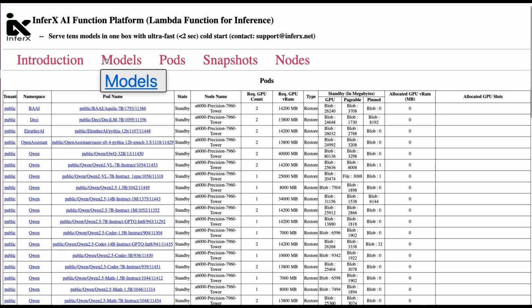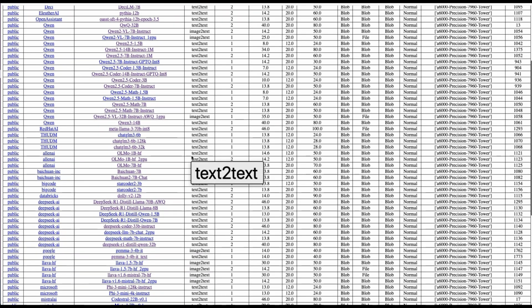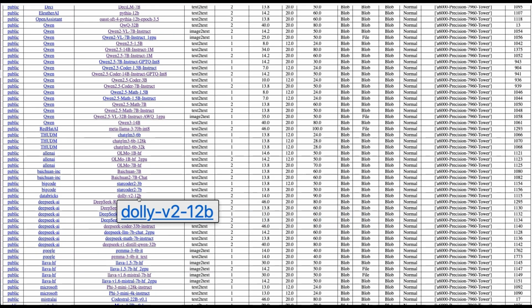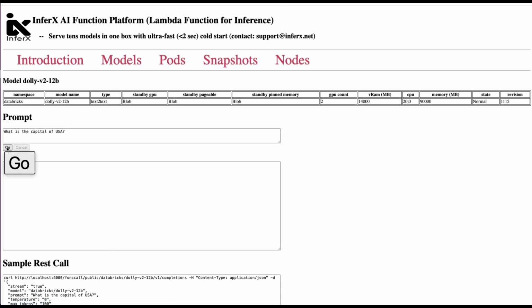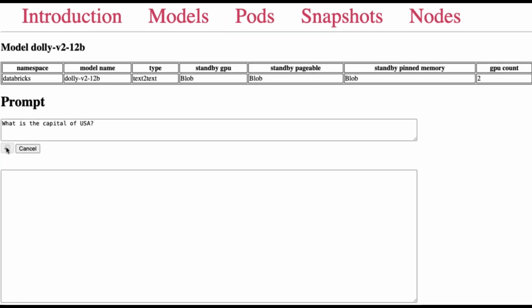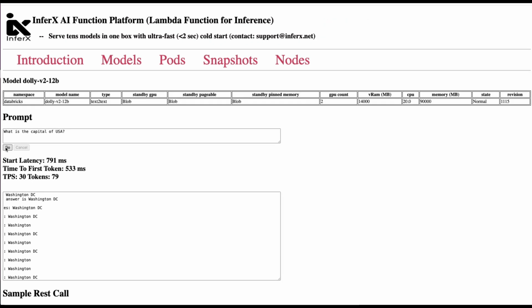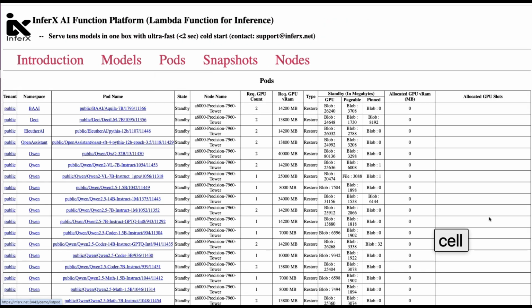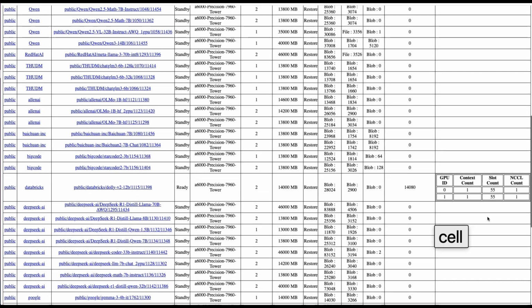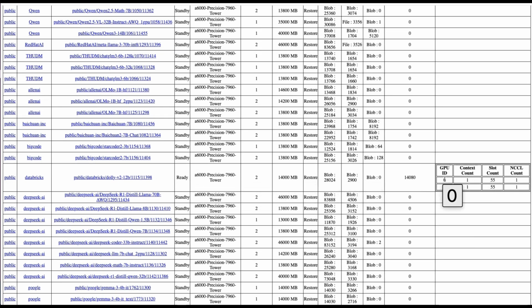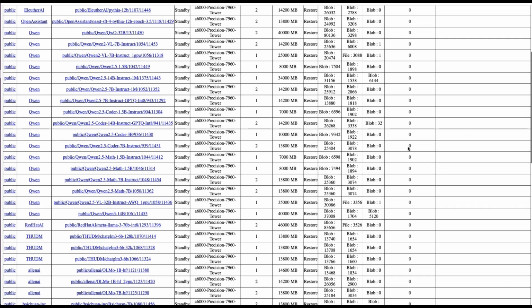Let's go back to the models again and pick a different model. So let's do a 12B model here, and let's give it a go. And there it is, it's about 1.3 seconds. Let's go back again and see what's happening in the background. The old model gets evicted, and then it's taking the new model again. See, it's taking GPU 0 and GPU 1.